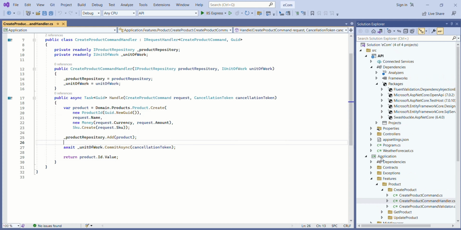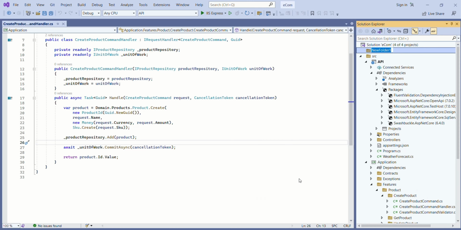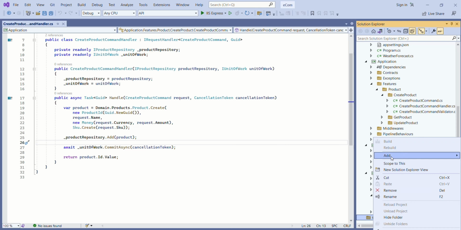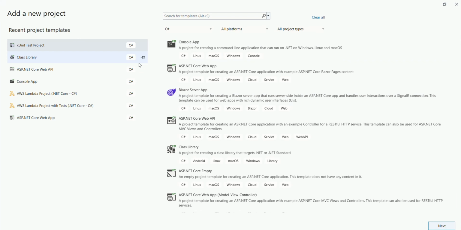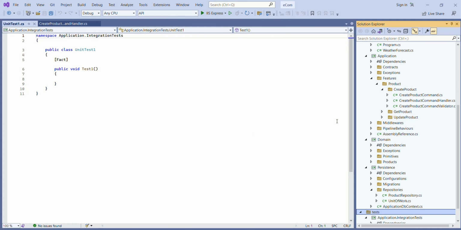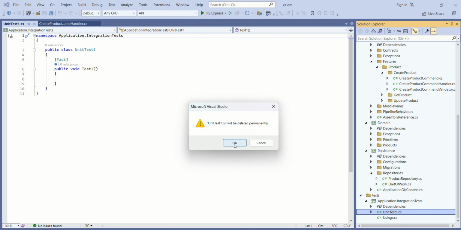Let me add a test project in the solution first. After adding the test folder, I'm going to create an integration testing project, and I'm going to use the XUnit test framework for it. So let me create a folder, and let me create a project out of it. Integration test. Let me remove the unwanted file.